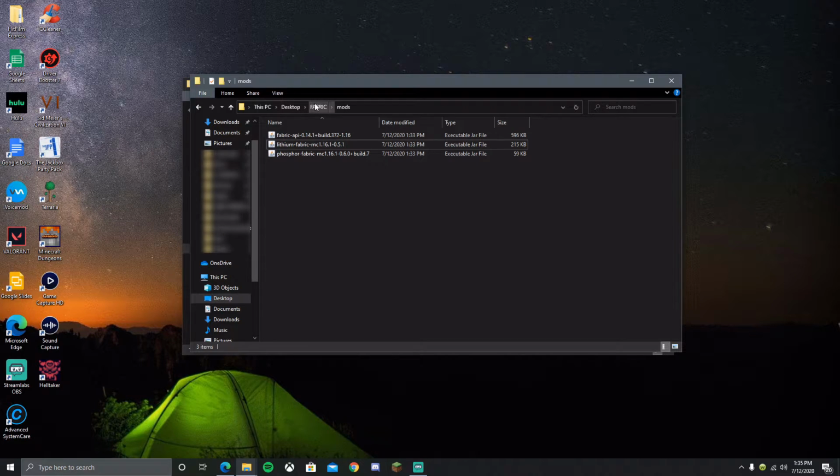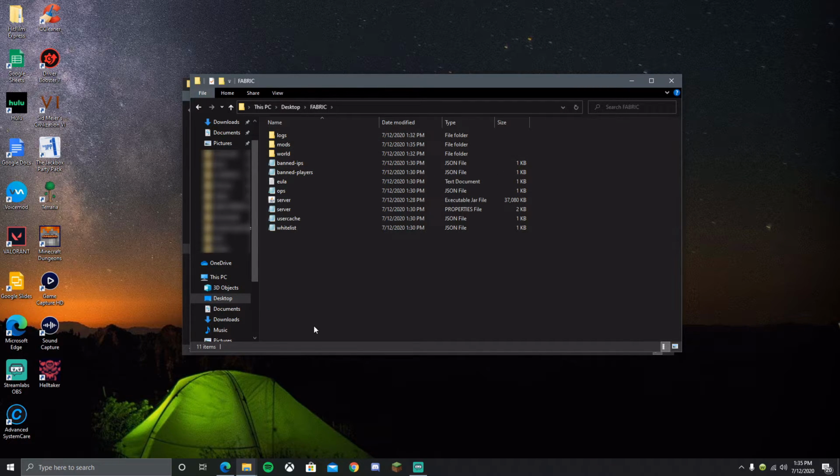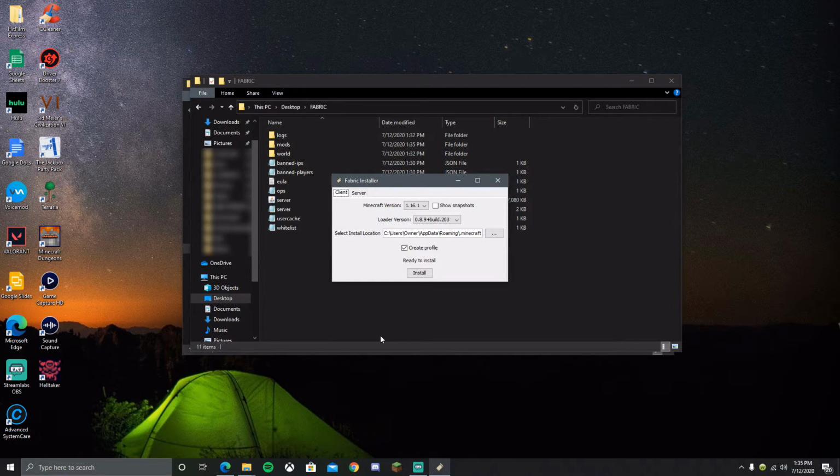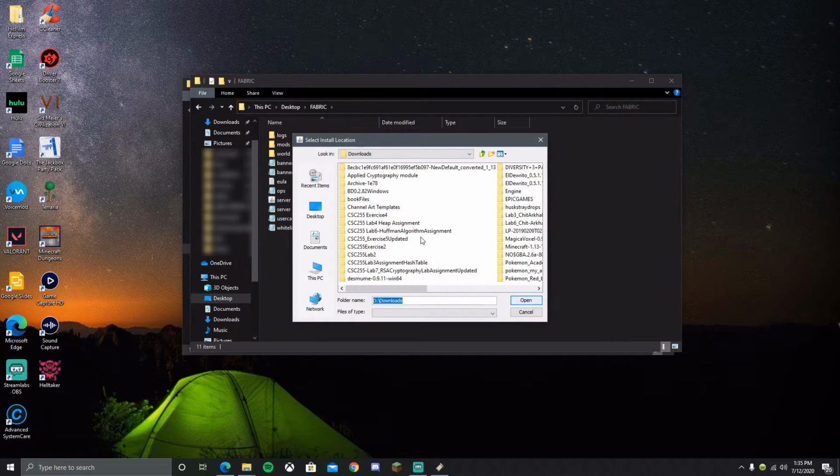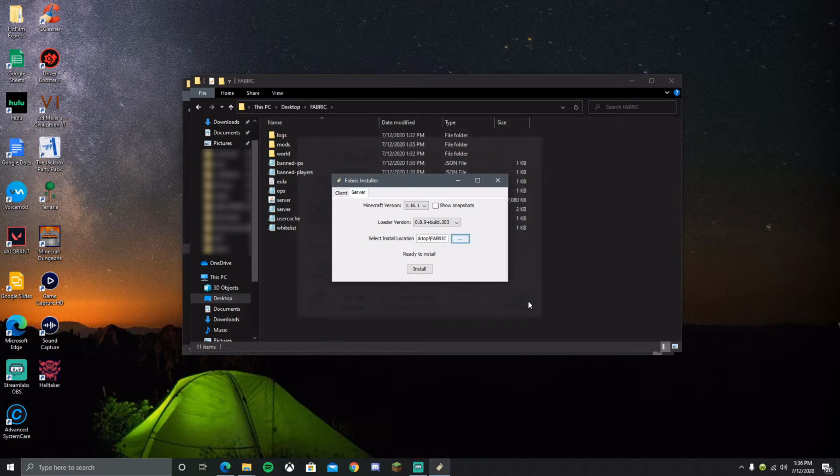Now, all you need to do is install Fabric. Now, how do you do that? Well, you click on the Fabric installer and it will load up this. Now, we're going to set the install location. Also, make it a server install. So install it. Select your location. It can be anywhere. And it will install like this.